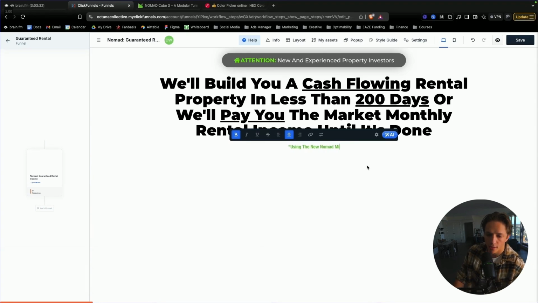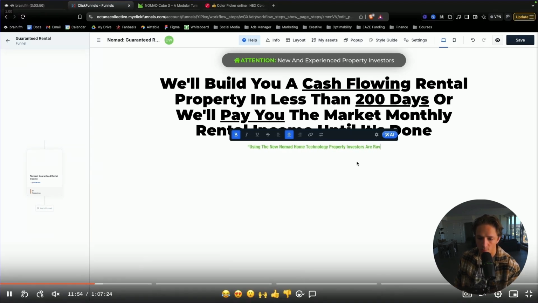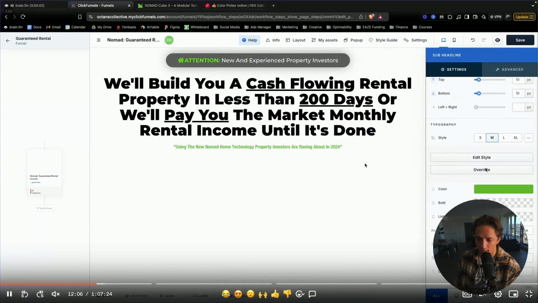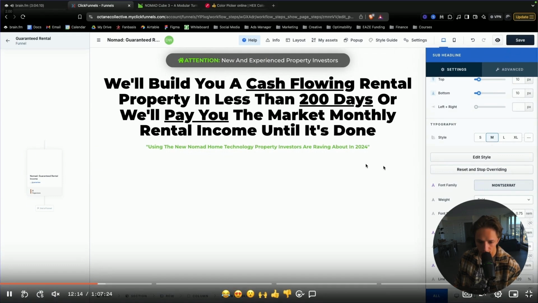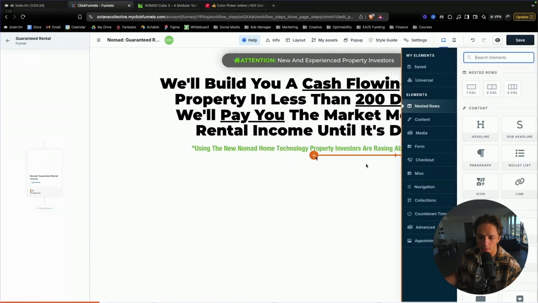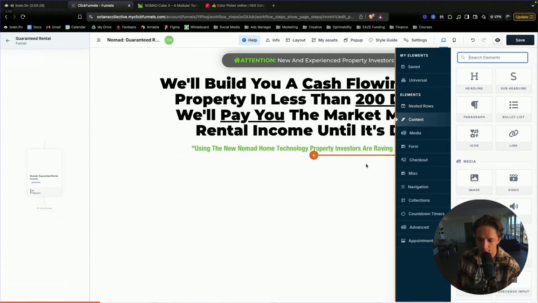Then I went in here and I added a subheader, and the frame of the subheader that I used was: using the new Nomad home technology property investors are raving about in 2024. Right, to add a little bit of social proof, a little bit of urgency and scarcity, and to overall increase the perception of value that the headline has.